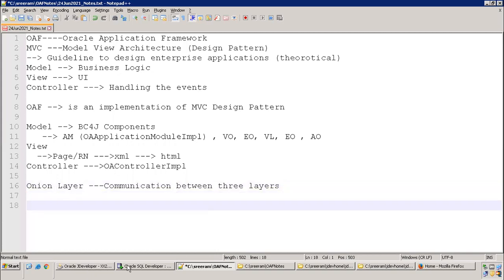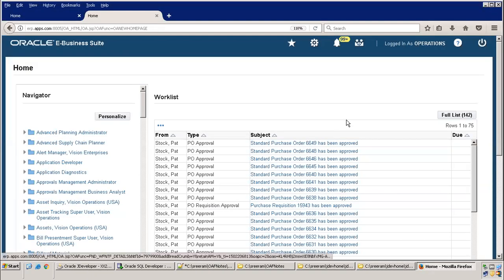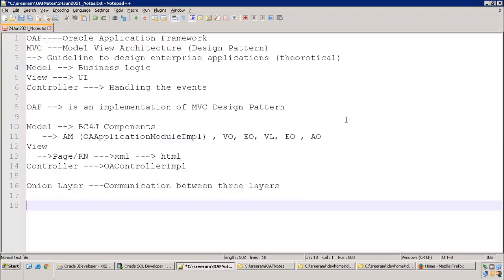If you observe carefully, as a user, what do you open? You just open your user interface application from the browser, nothing but a page. Then you enter some data and perform an action. Which one will be called first? The CO has to be called first. Then the CO will pass the data to the AM. Then the AM will pass the data to the VO.